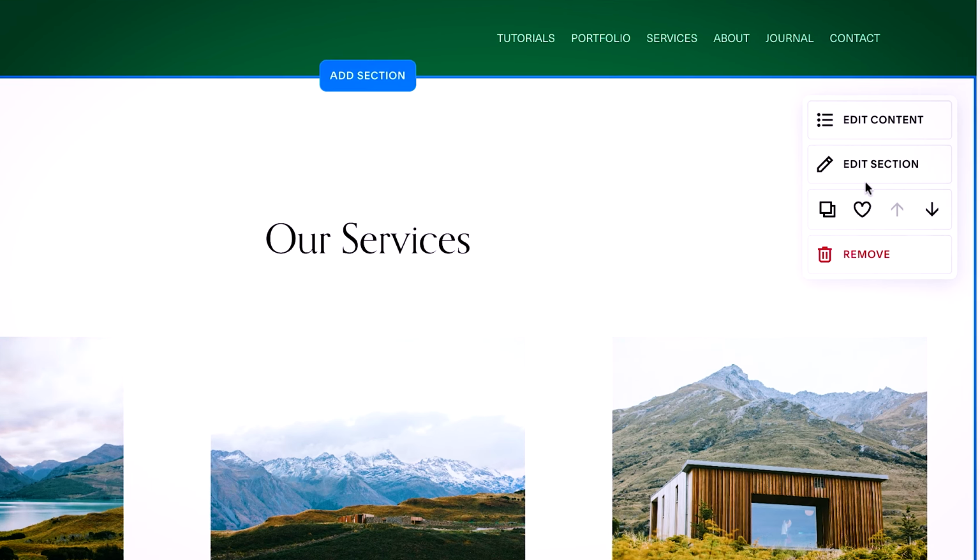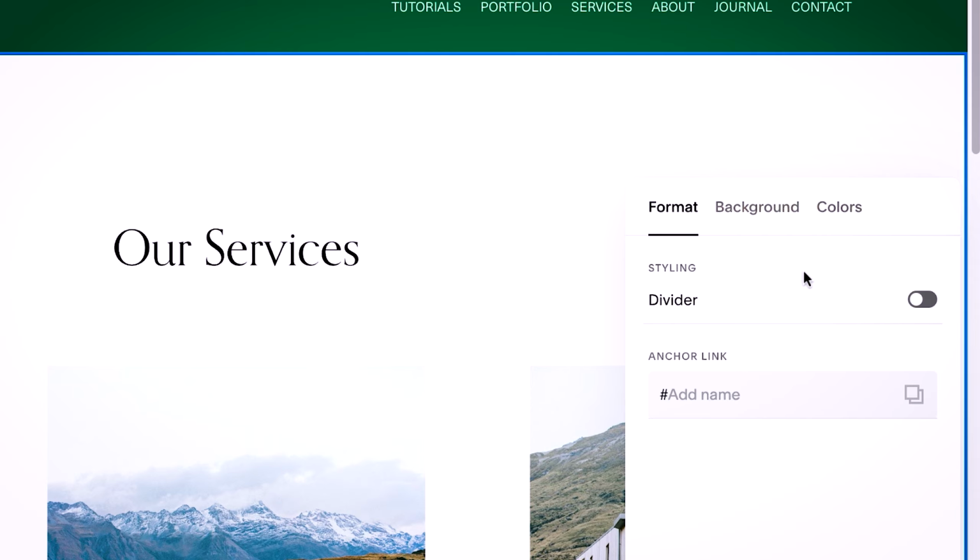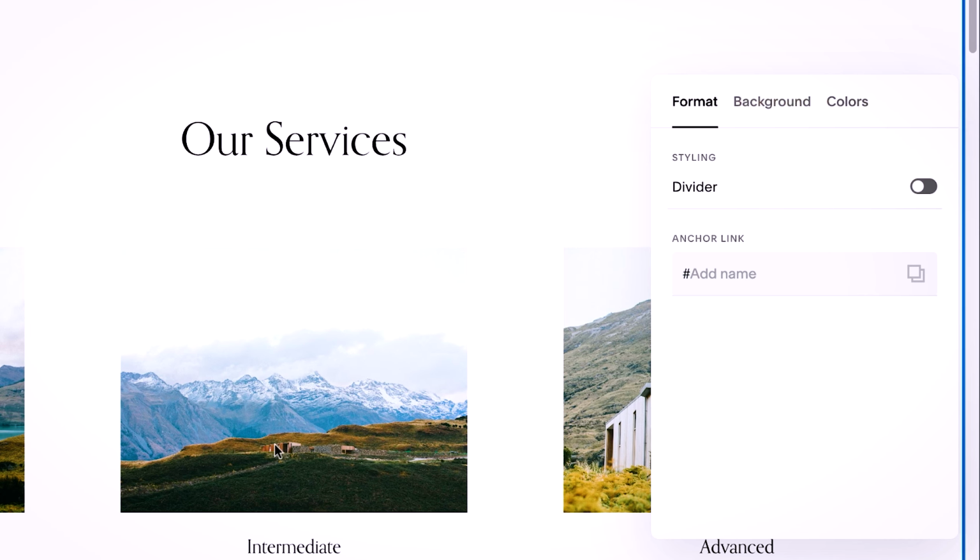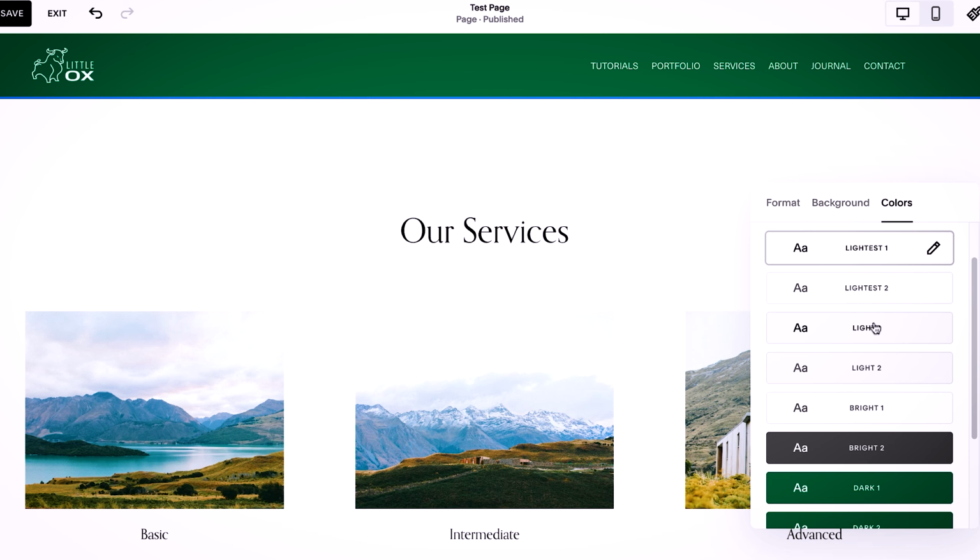So let's go ahead and hit edit section first. So this, I want to show you, you can add a divider underneath the section. You can change the colors, you can add a background. Let's just change this to gray for demonstration. So that's our light color here.